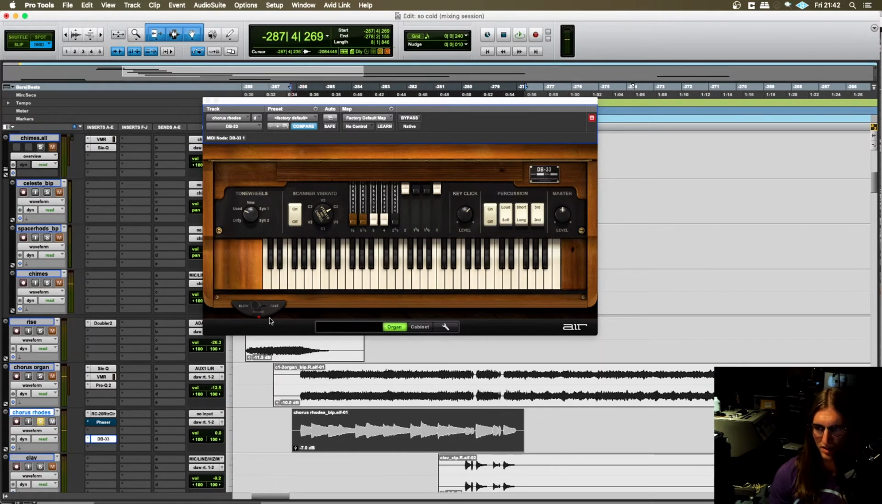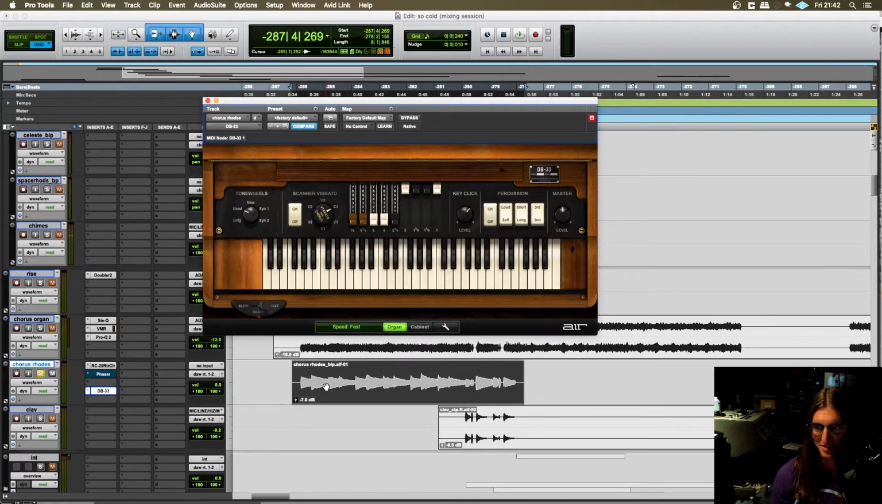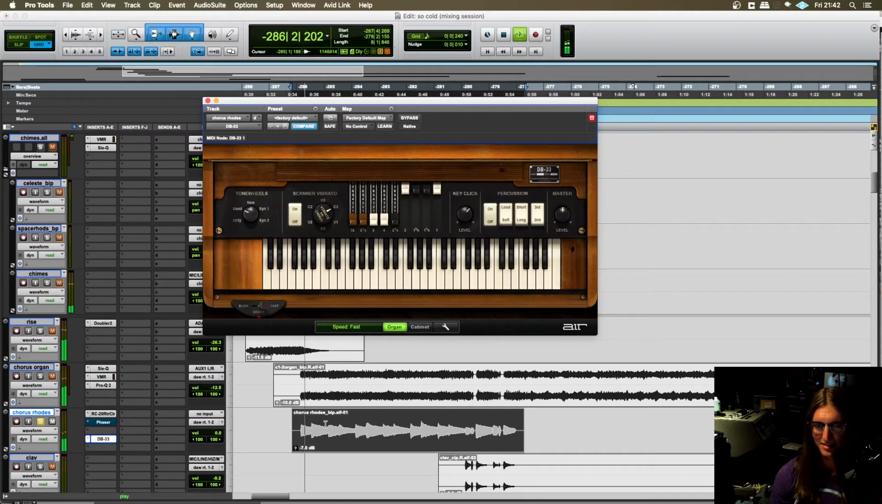So that's pretty cool. It's on slow mode right now, so it almost sounds like the phaser with it rotating around. But let's put it on fast and let's see what kind of excitement that adds. I always thought that was a cool sound.